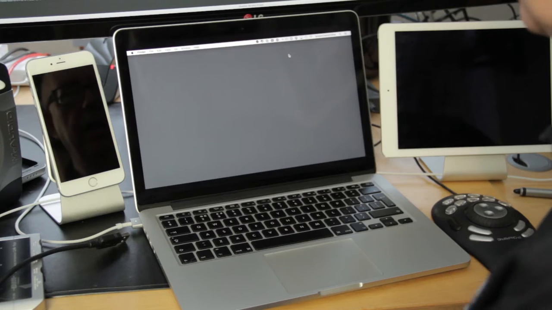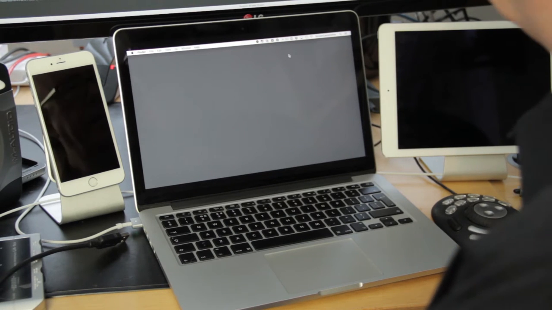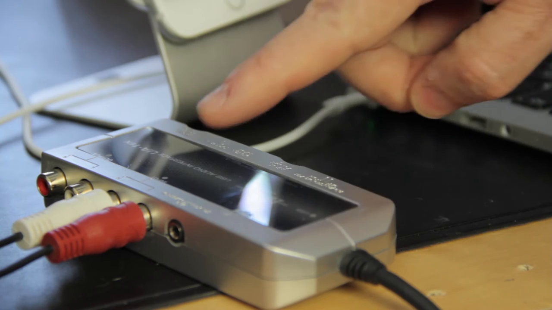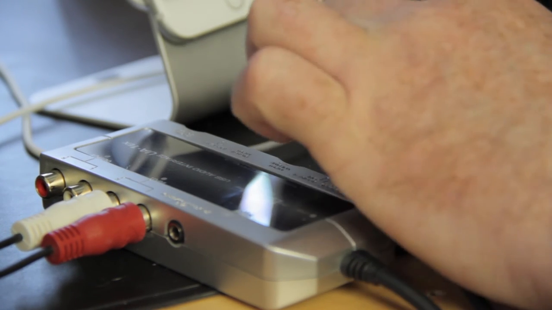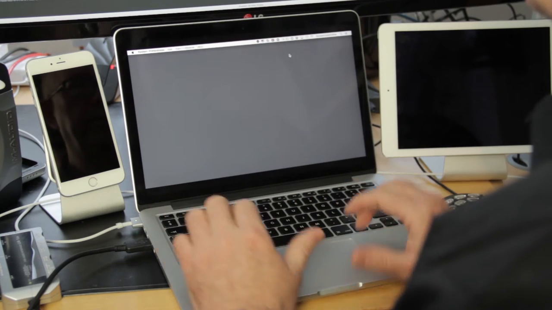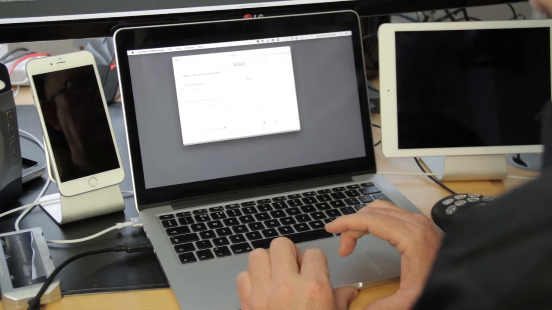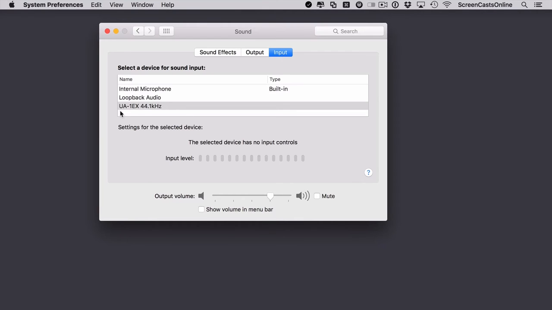So basically I've attached a standard phono lead from the audio out on my tape device and I've connected it to the USB interface. And now all I need to do is plug this into the USB port. And now if we go into System Preferences and select Sound, you can see the output is going to my internal speakers, which is fine, but the input, the sound coming in, is actually coming in from the UA1EX, which is the USB audio interface. Okay, so that's all set up.